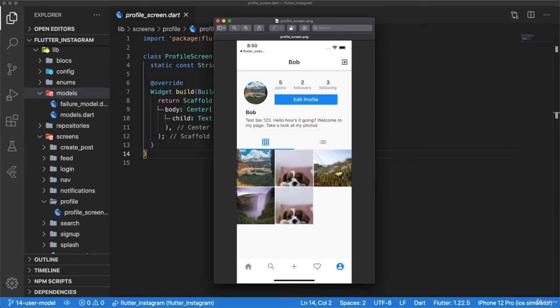Before building out our profile screen, we should figure out what user information we want to show. Looking at the image, we can see we have the username, a user bio, the number of posts the user has, the number of followers, and the number of users following. We also need a profile image URL to show the user's profile image. And then of course, we also store the email of the user when they sign up.